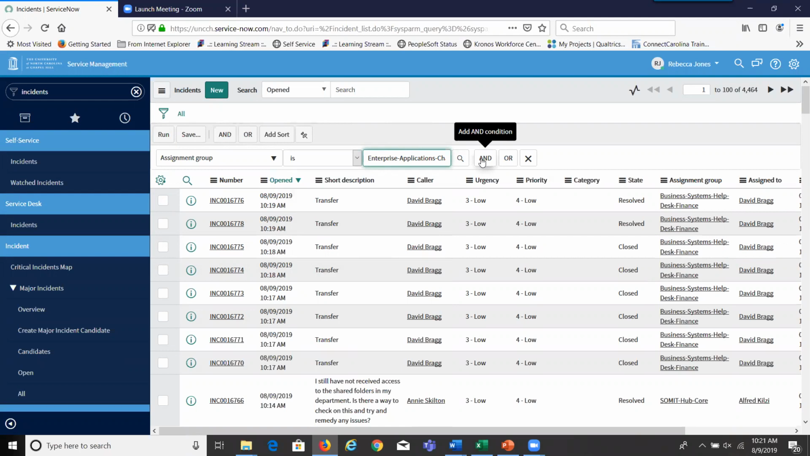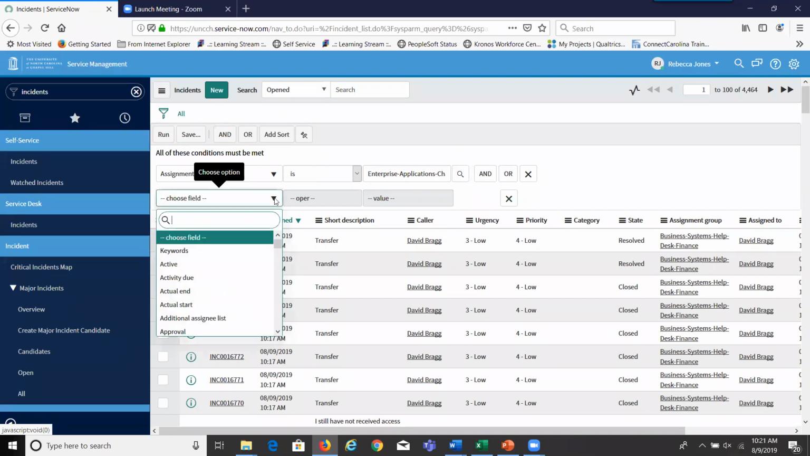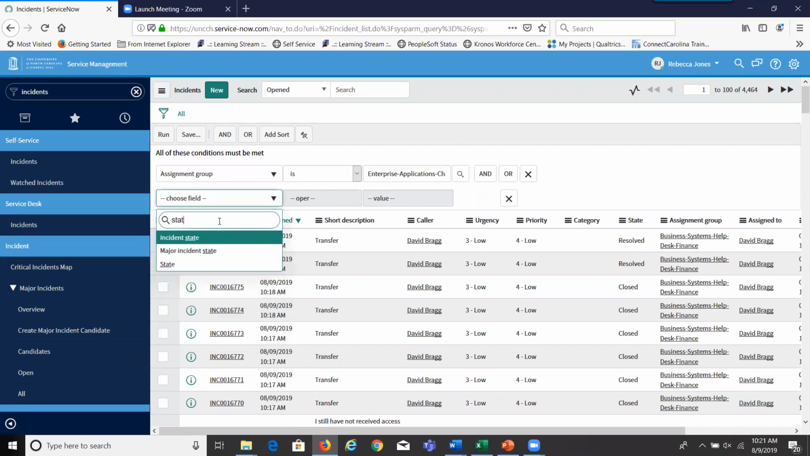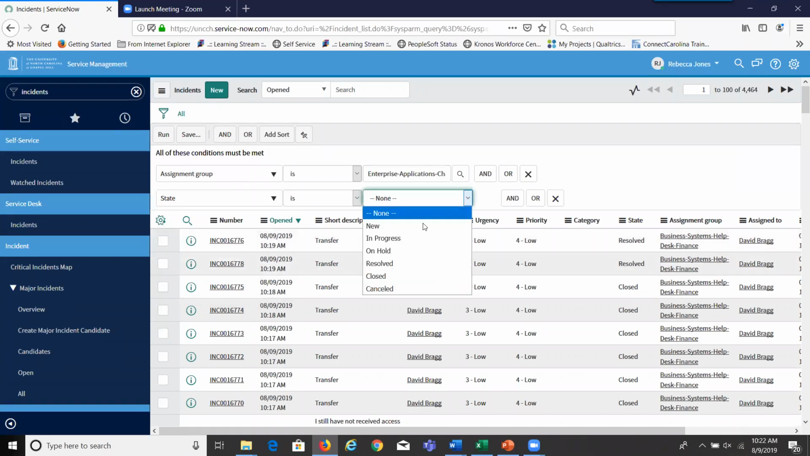And we want to see the state of closed. So we're going to choose the and condition. And the field, we want to know the state of closed tickets. So I could scroll down and find state in here, or I could just type state in the search box. And it gives me incident state, major incident state, state. Just go with the regular old state. State is closed.